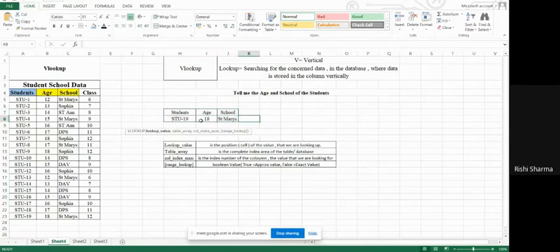Okay, now I want to find out the details, the age and the school, of a student whose number is 3. So I will go here, look for number 3, and that's it. It says he is 14 years of age and he's from school St. Anne. So student number 3, his age is 14 and he's from St. Anne. That's it. Okay. I hope this is clear to you.